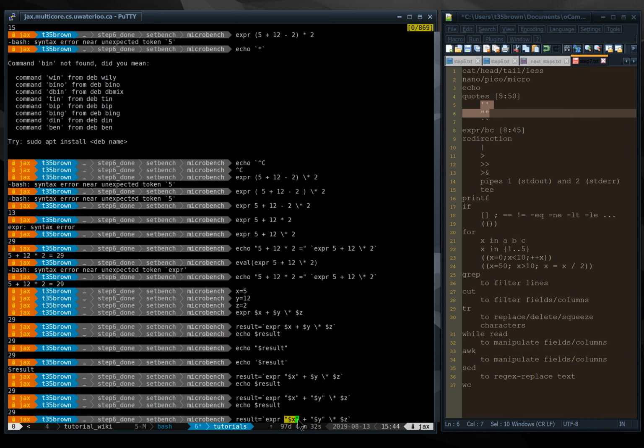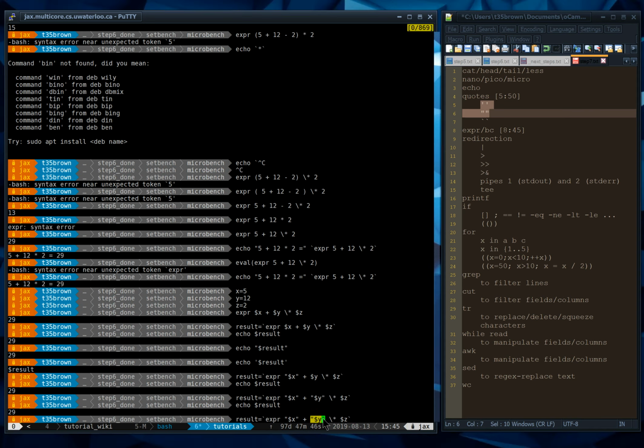So this is "5" in quotes, and "5" just evaluates to 5. So what's passed to expr as an argument is not "5" in quotes, it's actually just 5. Then you have plus passed as the second argument to expr, and then you have just the number 12 passed as the third argument to expr.